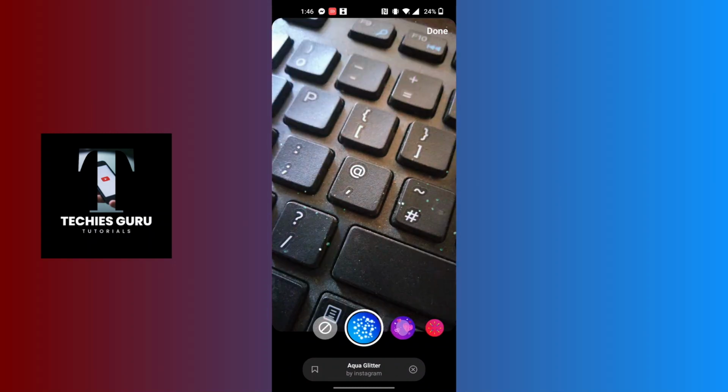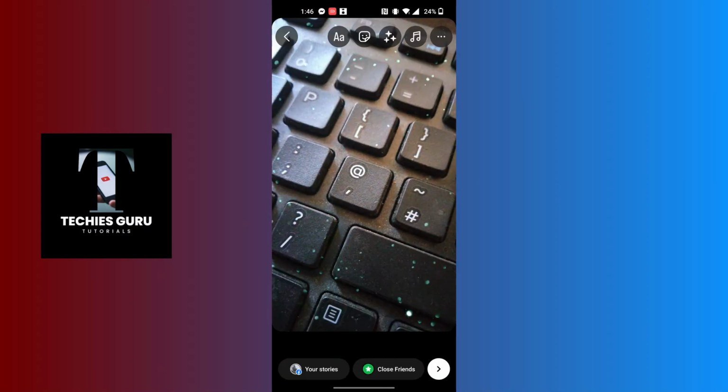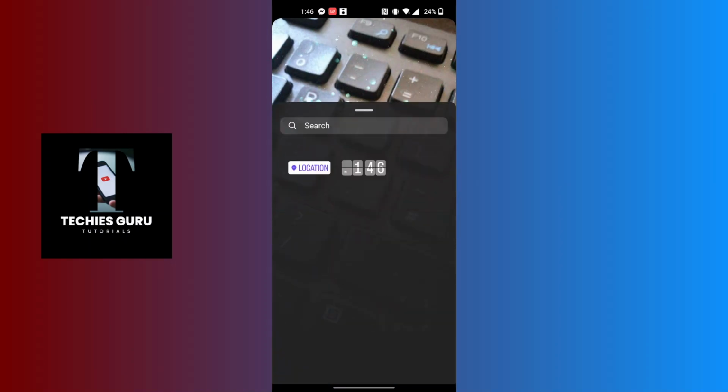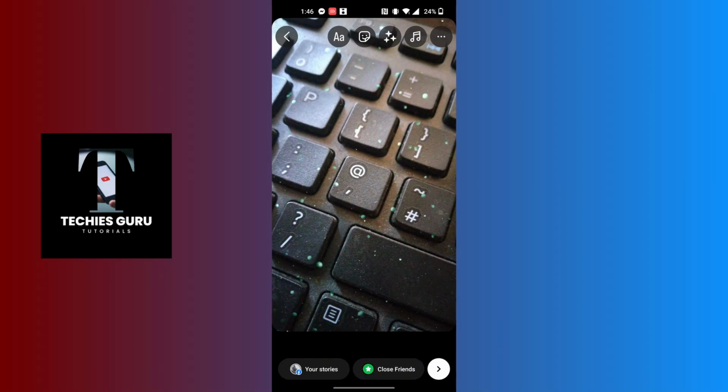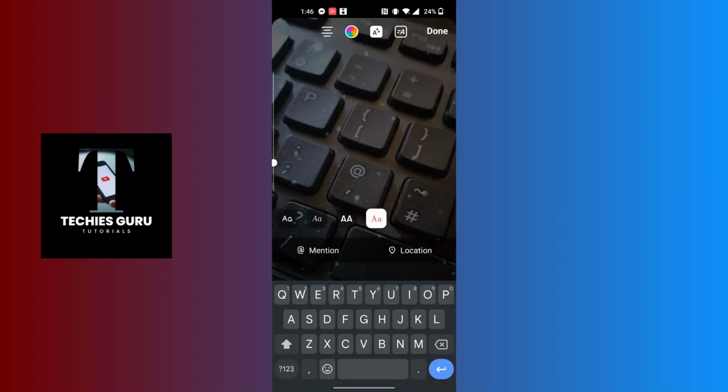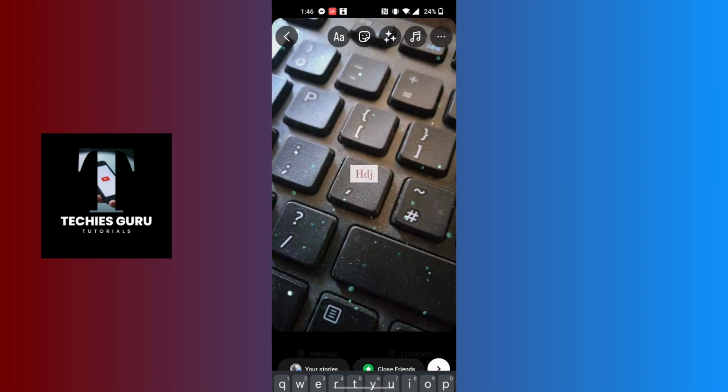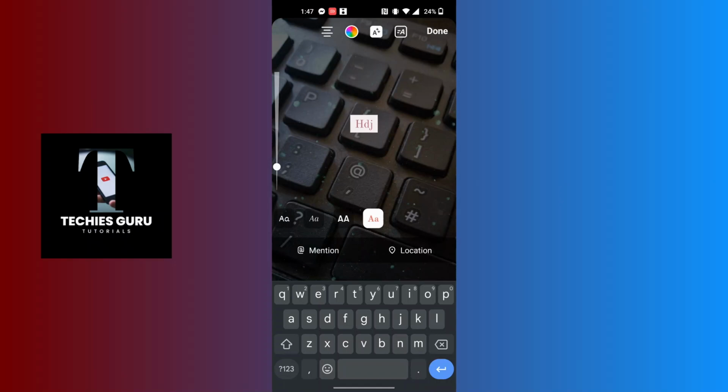And after applying your filter, tap on done, and at the top of the screen again there is the stickers. You can add some stickers to your story, you can add your text to your story, you can resize them. You can see guys, after adding your text you can mention it, you can add the location. Let's tap on done, and you can resize it.